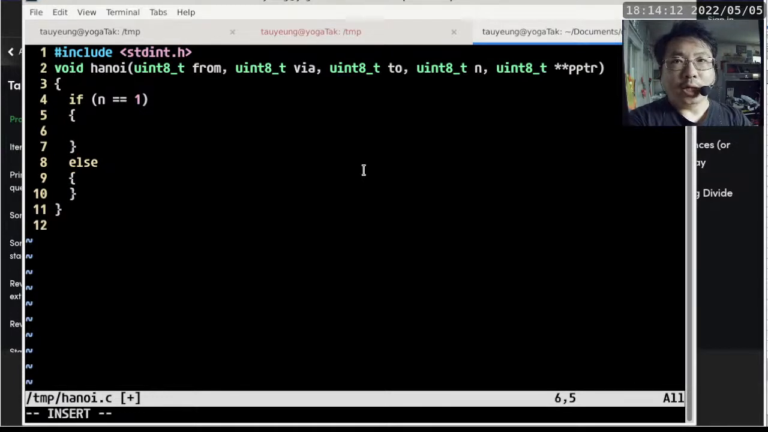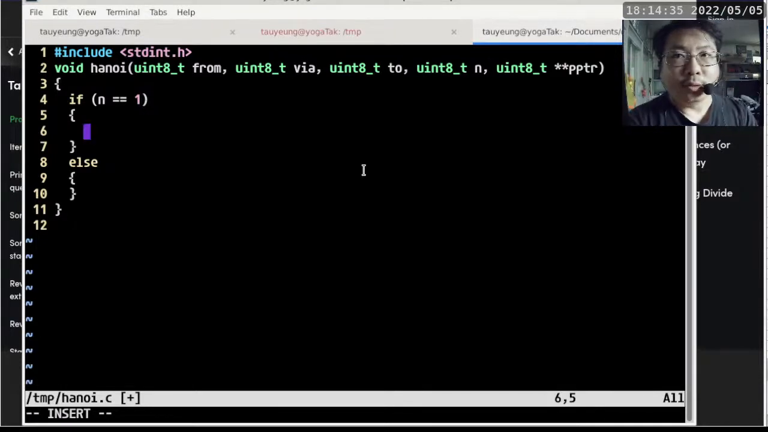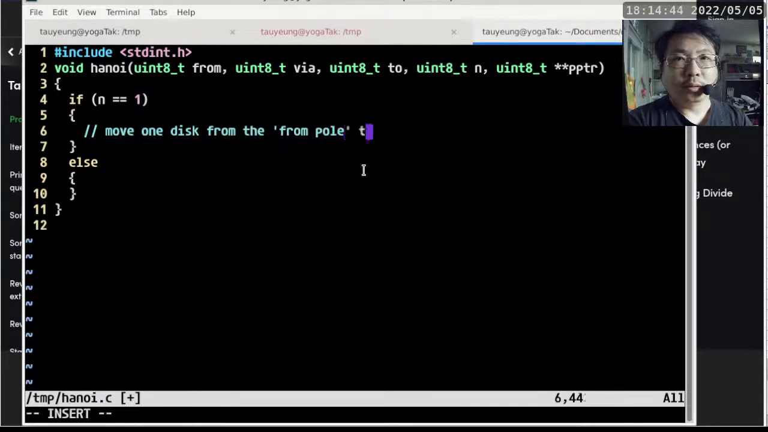So when n is 1, which means I'm only asked to move one disk from the from pole to the to pole, then I can just move it. This is based on the assumption that all the disks underneath are larger. To prove the correctness of the algorithm is a whole different thing, and we're not going to address that today. So in this case, I'm just going to move one disk from the from pole to the to pole. There we go. That sounds like a Vulcan name.